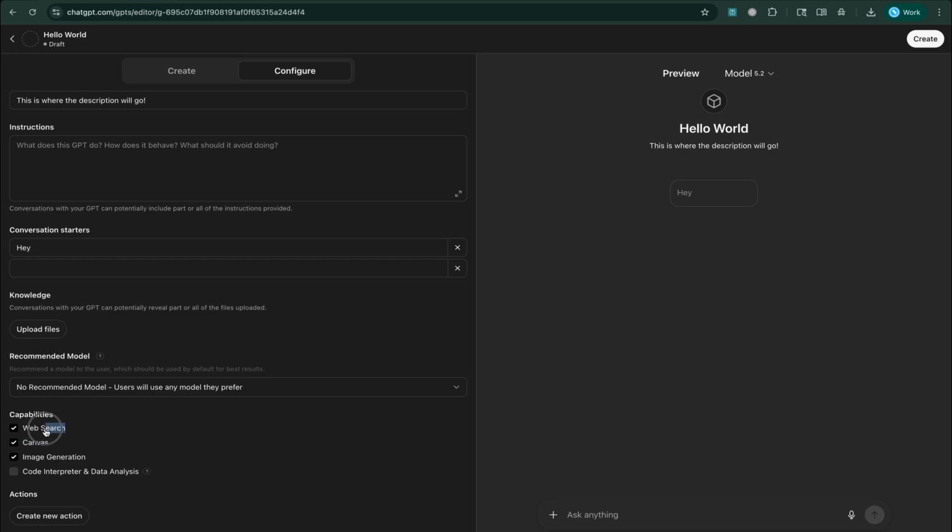And if you want it to be able to search the web and bring back links and citations, you would click web search on. And then code interpreter and data analysis. This is if you're uploading like spreadsheets and things like that, that you want the custom GPT to be able to analyze. And then create new action.